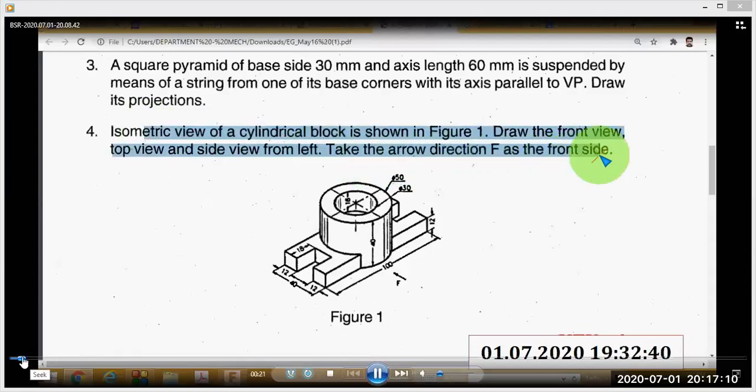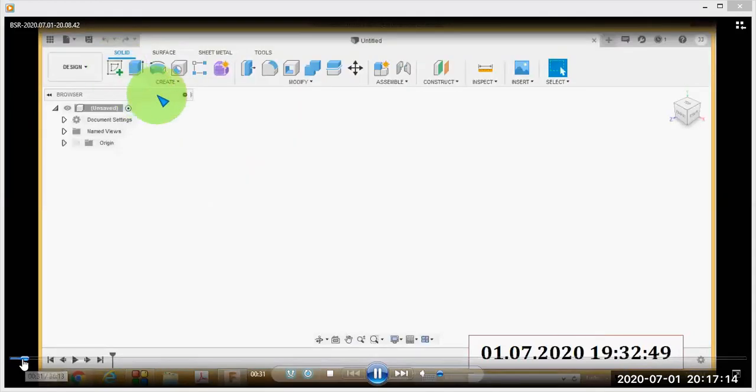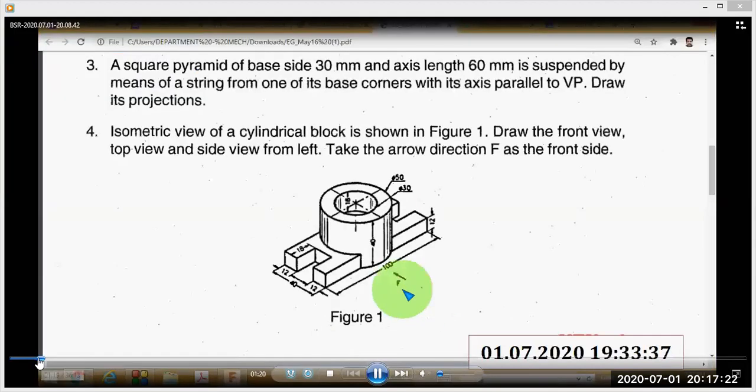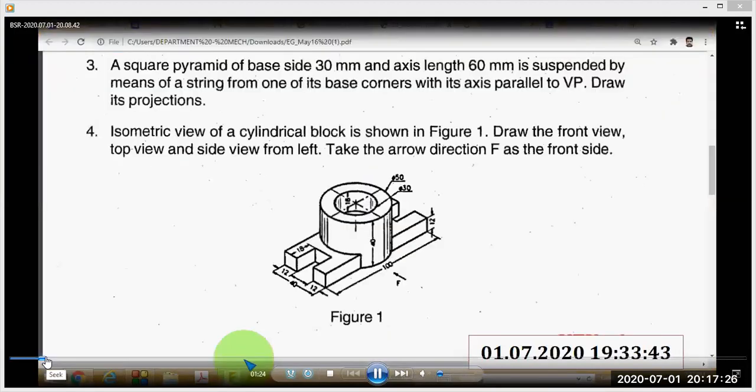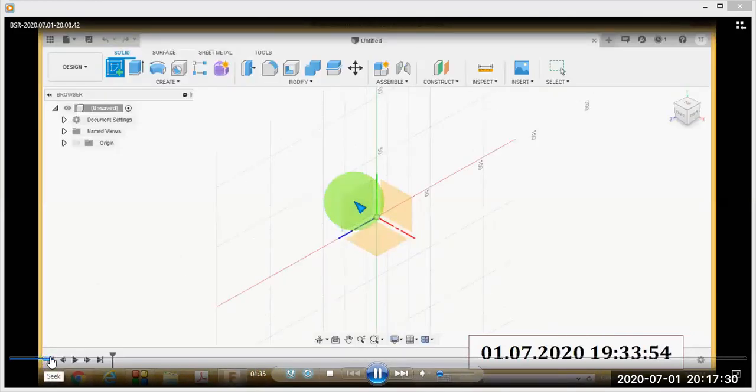Then I will go to Fusion 360. I will open the design workspace. Then I will click on create sketch, and then I will select the plane. You can select any plane. So here I will select any one plane, and then I will draw the base using the rectangle command.